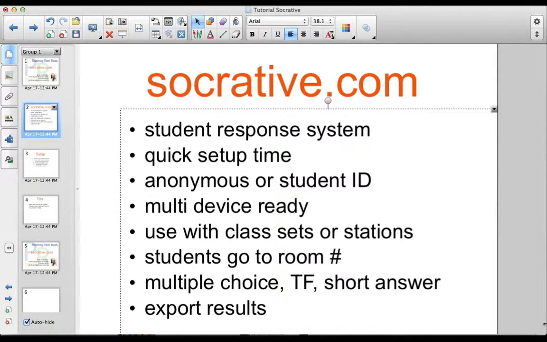You can keep this anonymous. Students don't know which student is answering and who's answering correctly or incorrectly. You would know that as you would export the results at the end of the lesson.